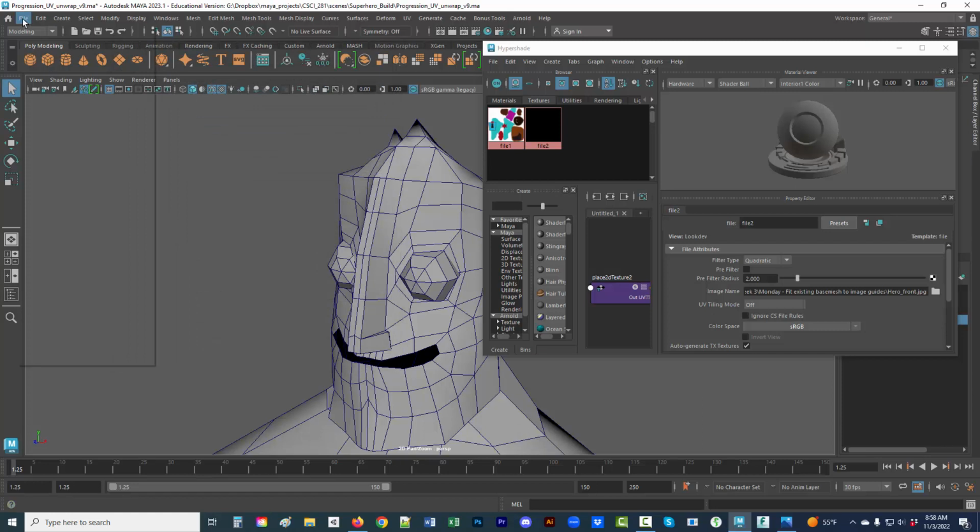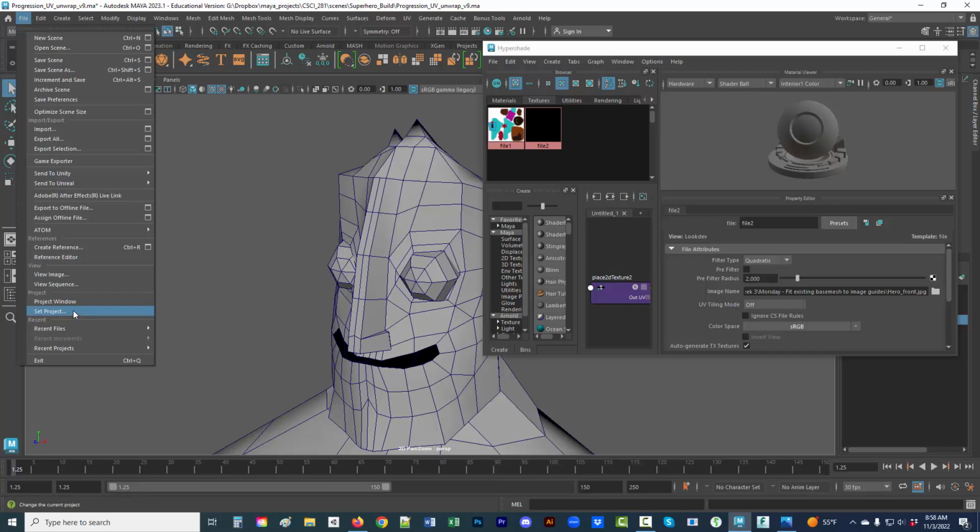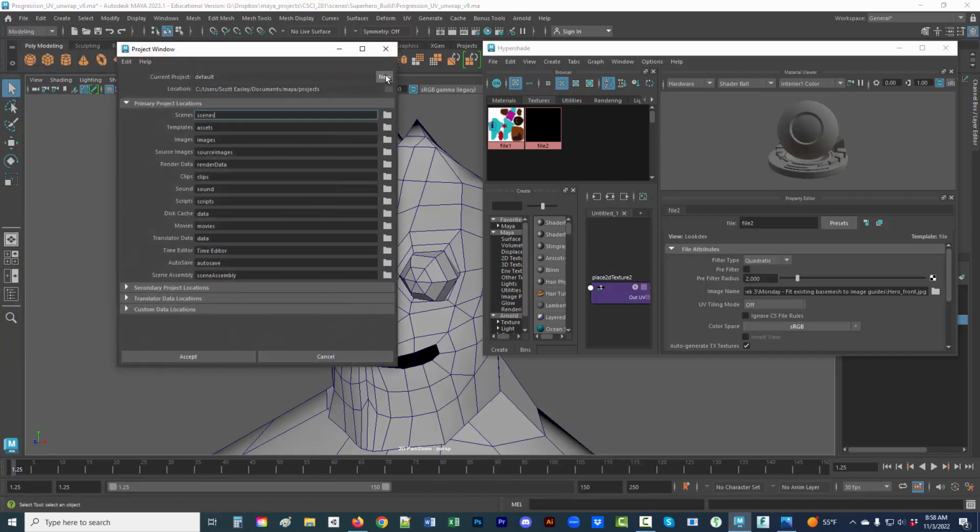So be careful what you do, but if you want to start making relative texture paths, what you need to do is to make sure that when you create your project, again under project window here, where you put it is arbitrary. It's up to you. You can put it on your desktop. You can put it on an external drive. You can put it on Dropbox. You can put it in the C directory. It does not matter. What is crucial is the name.